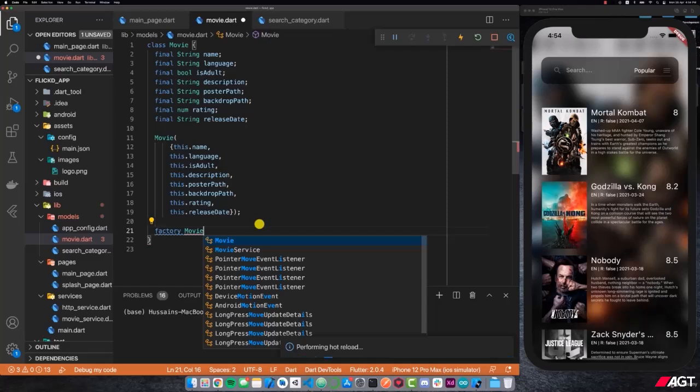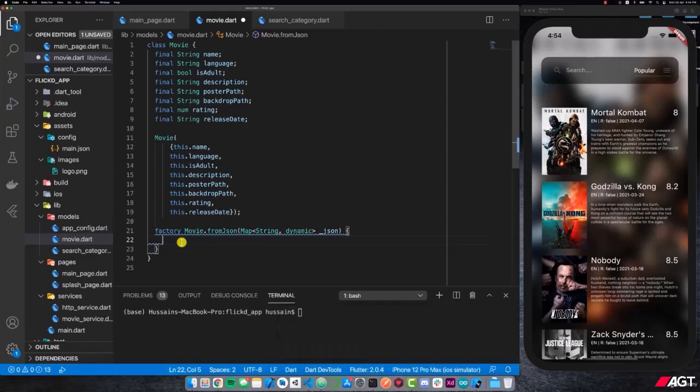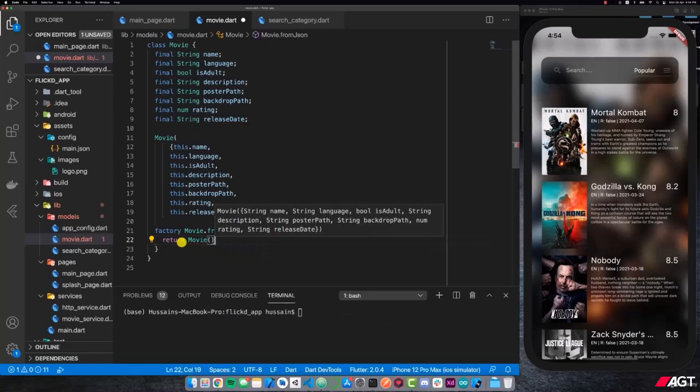So for that, I'm going to do this factory function, and I'm going to call this Movie.fromJSON. This is going to take a map, which is going to have strings as keys and then dynamic as its values. So it's going to be a map of type String, dynamic. And then we're going to call this _json. Then I'm going to open up the curly brackets. I'm also going to stop the debugger because we don't require it, and then we can continue developing. So inside of here, I'm going to return a Movie, and we can now begin coding.